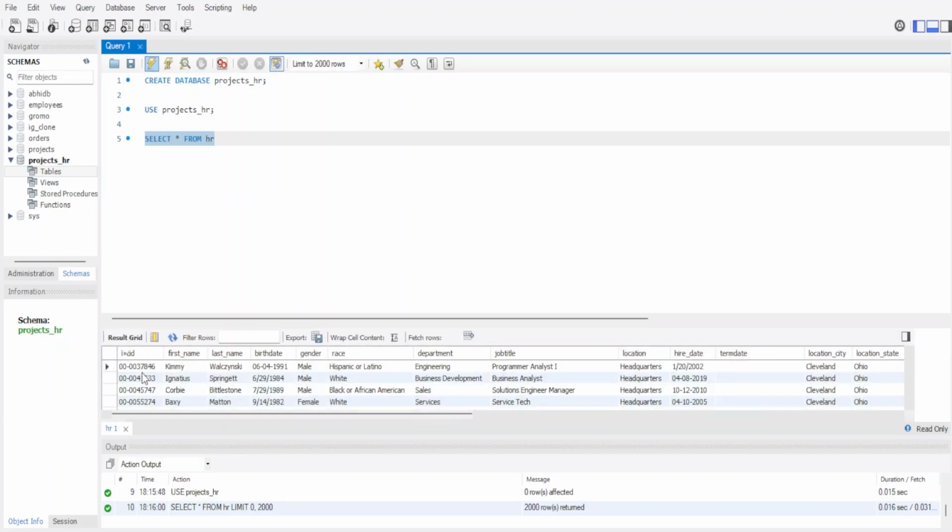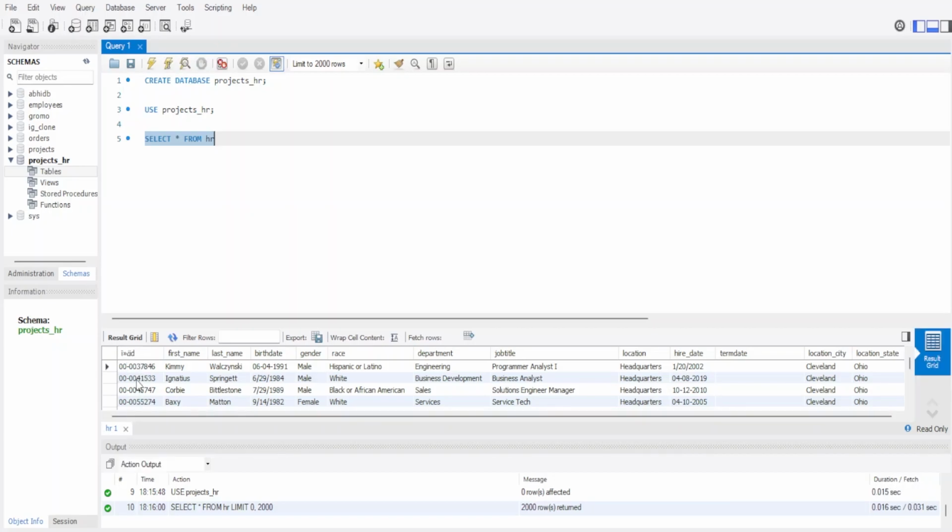So we can see that these are the columns. First of all, the first column is employee ID, but the name is something else, so we are going to change it. Then there is the first name, last name, birth date, gender, race, department, job title, location, hire date. This is term date, which stands for termination date. Then it's location city and location state.